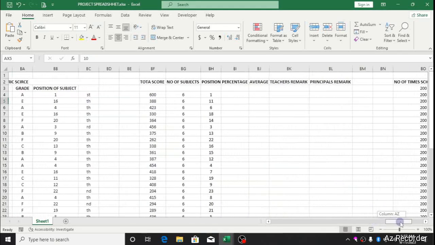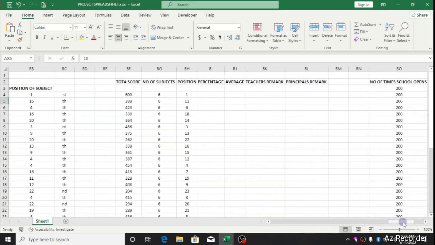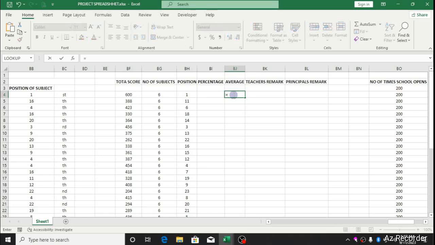So the next one again we'll go to is the percentage. Or before, let's go to the average. The average we know is going to be this divided by this. So the average is going to be, I'm going to put equal sign, this 600 divided by 6. It's going to give us 100.